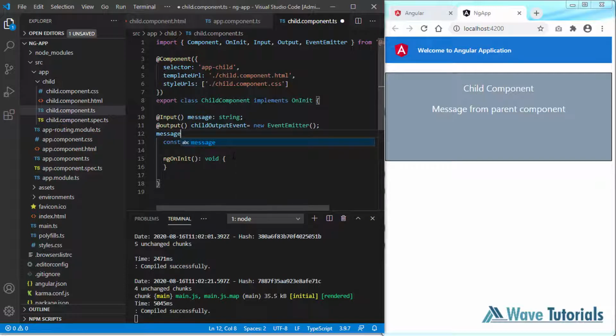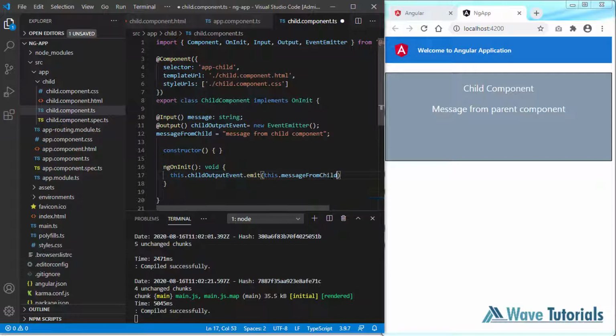So let's create this variable and pass this message. Also, you need to emit this message from child component to parent component so that parent can receive this message. For this we have to write this dot the name of the event emitter and emit it with the message, this dot message from child. Save it.